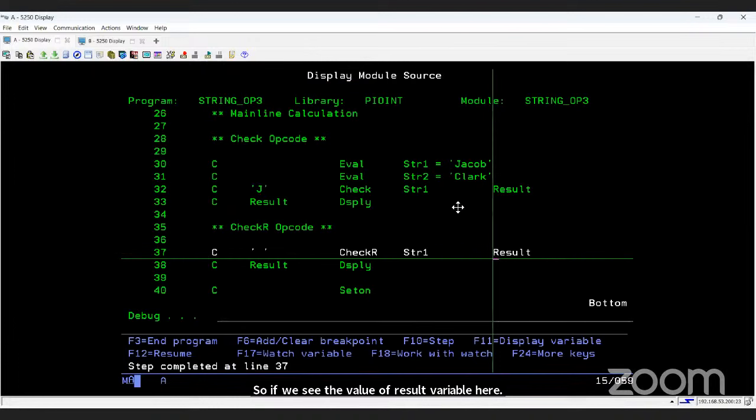Now we are using the CHECKR opcode. What will CHECKR do? It is similar to CHECK, but it will start scanning from the right-hand side. As we have mentioned, CHECKR will start scanning from the right-hand side.